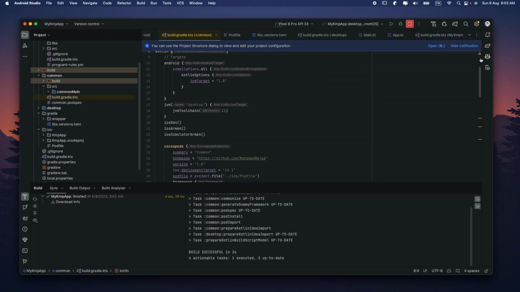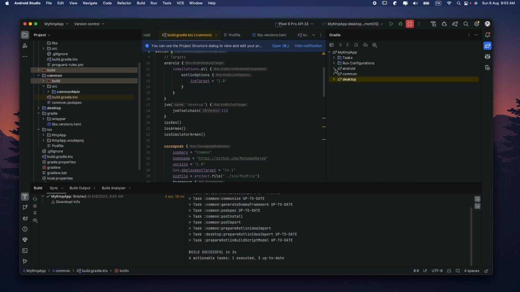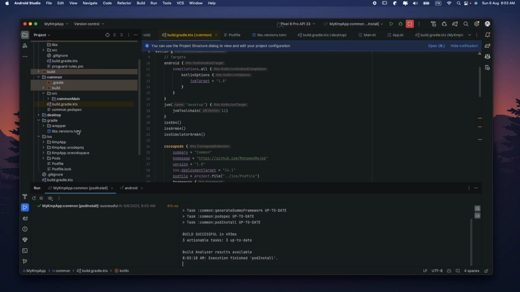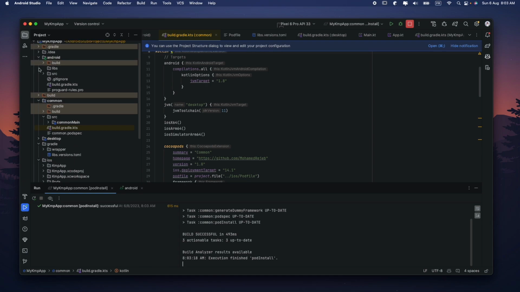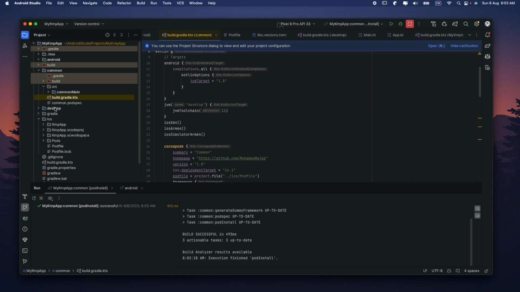Now we can run the pod install. So if you go to common, and we have this Compose here, we can double click on pod install. You can run it on Gradle as well, but I prefer this one. Now after running pod install, you can see XC workspace added here, and pods and a lot of stuff added here, which is good. This means that everything should work fine.